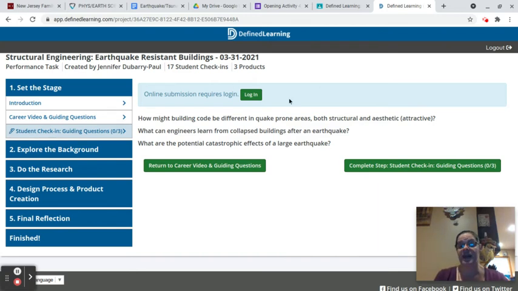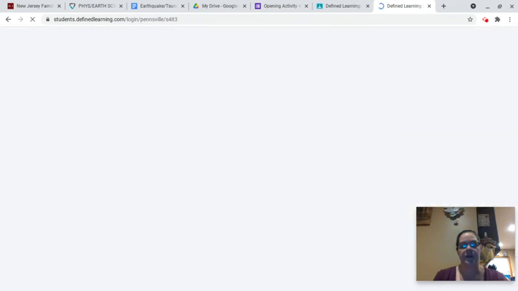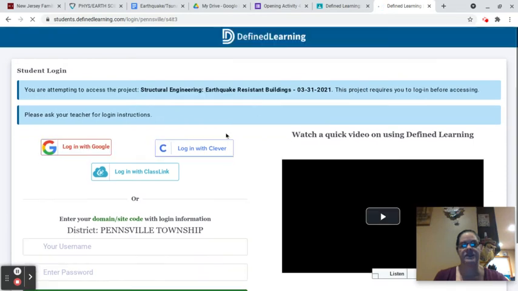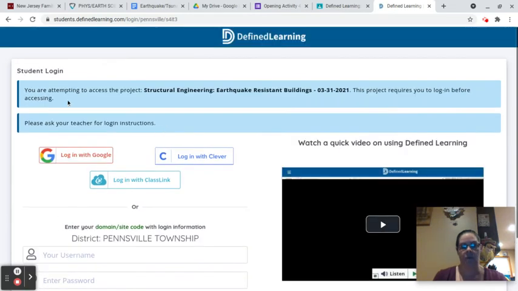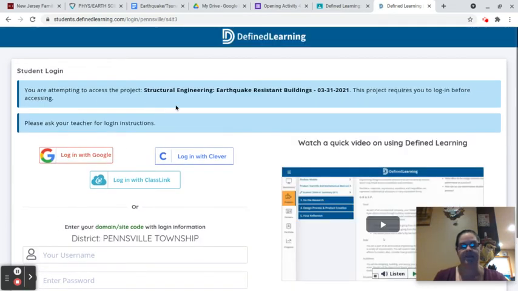But we're going to have to log in to answer these questions. So everybody's going to click on the login button. And it's going to bring you here where you're attempting to access the project. You're going to click login with Google.